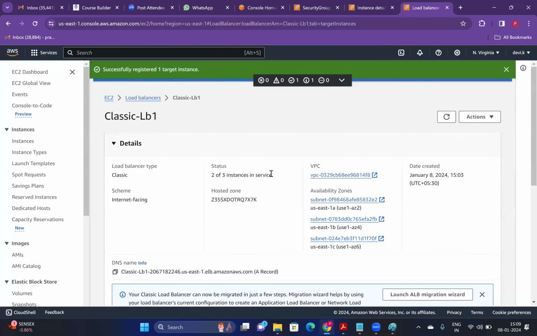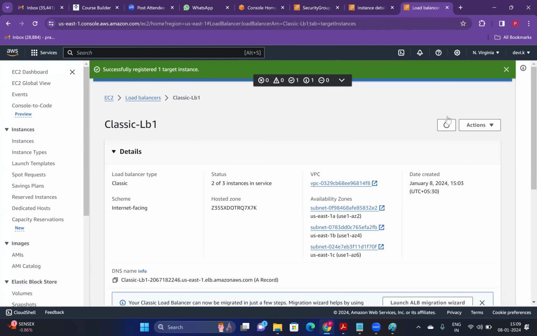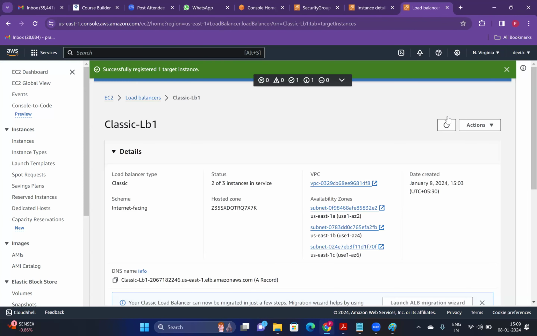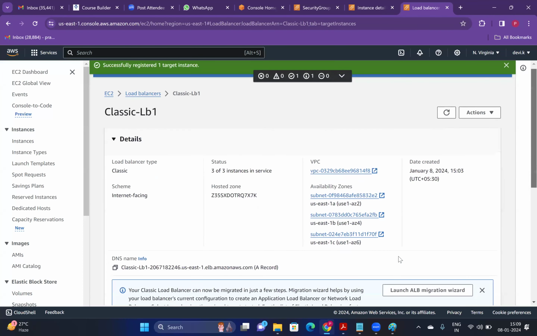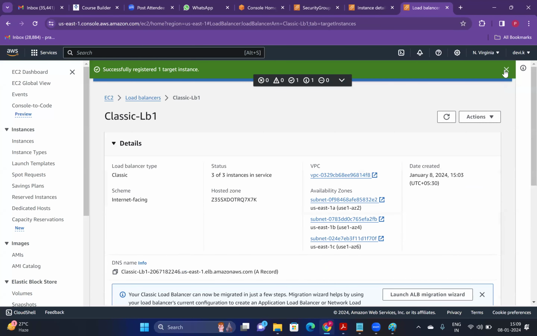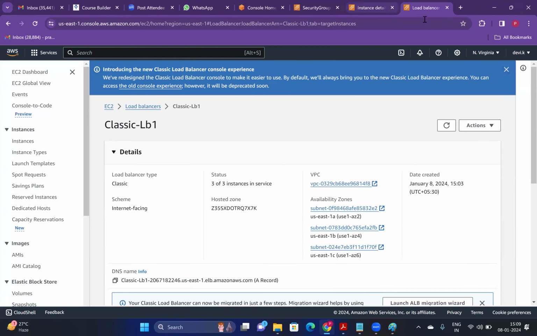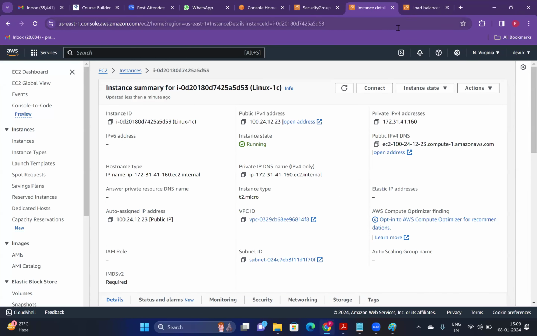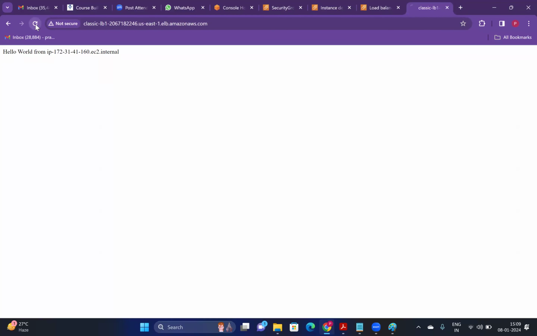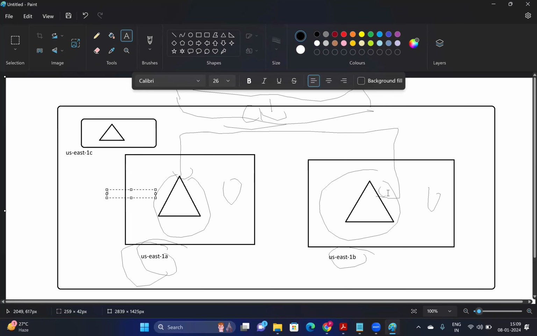So two of the instances are in service. Okay. It takes time. You have to wait. Yeah, 3 must be in service now. Then just copy your load balancer DNS here. Then press enter. 41, 160, 19, 240. How many do we have? It is going to display 3 resources in 3 different zones: 1A, 1B and 1C. What do we have here?